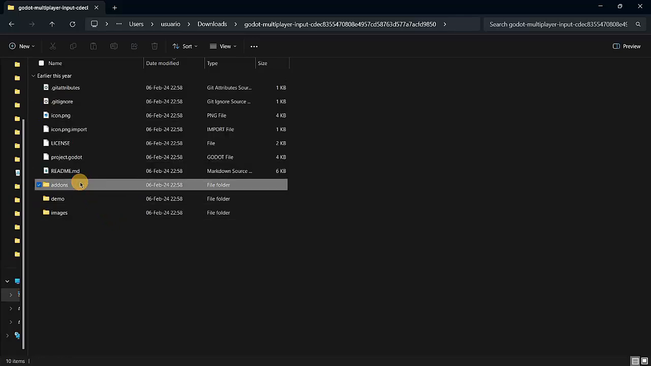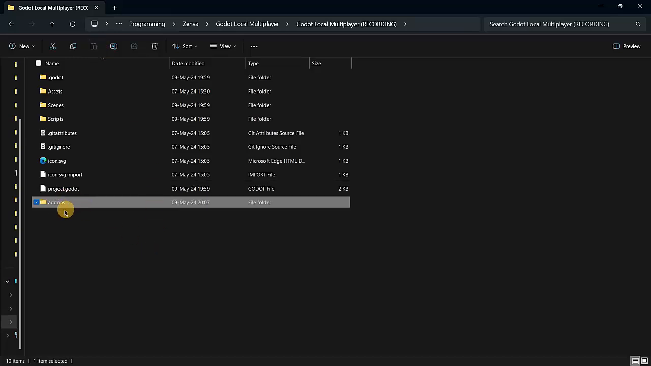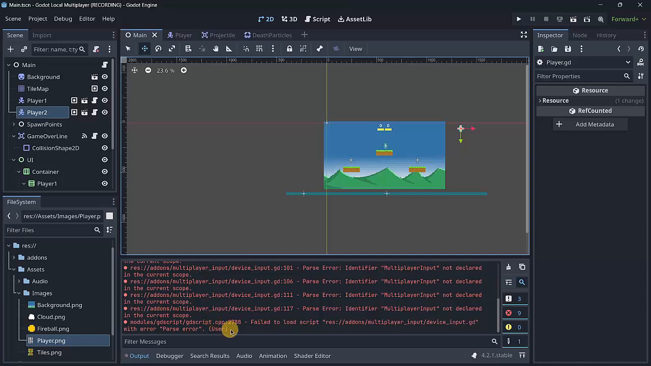So let's select our add-ons folder, and we are going to either copy it or cut it to our project folder. Basically, here it is. I'm going to paste these files over here, and I have the add-ons. Then when you come back to Godot, we're going to have some kind of errors because we have just imported something from outside of Godot, let's say.